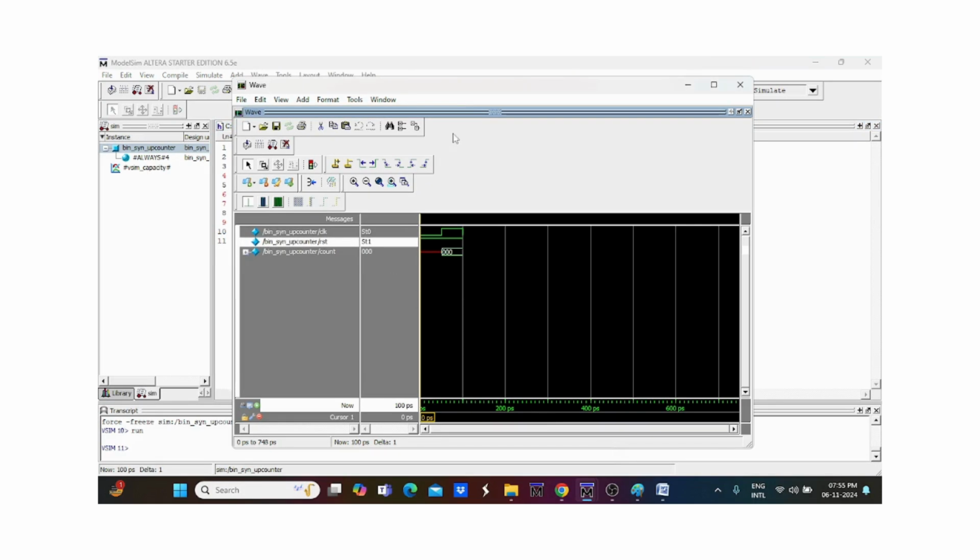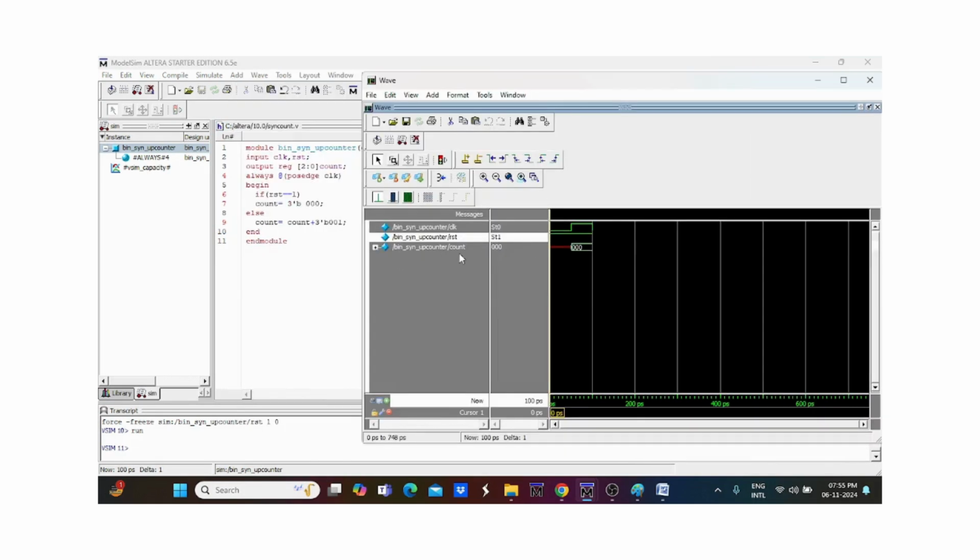So you will get the output like this. In the initial condition, we have given reset value equal to 1. At that time your initial state value 000 appears. This can be shown in this waveform window.